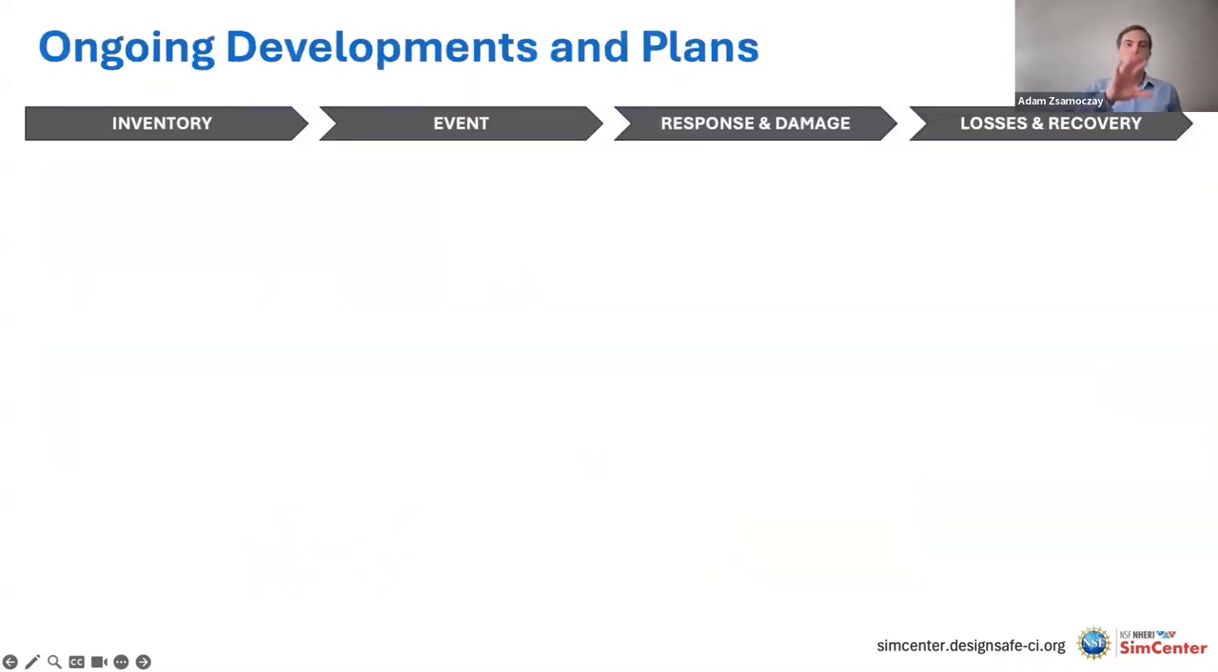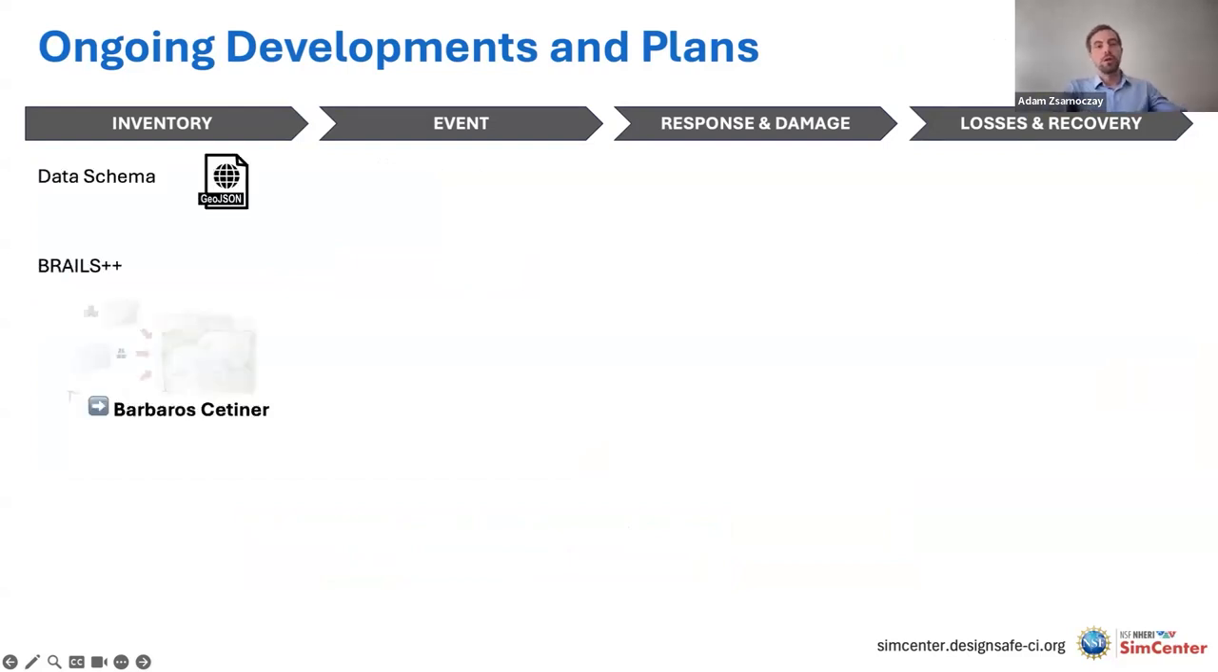Now let's look at what are the possibilities within our simulation platform for each step of these regional workflows, going from inventory all the way to losses and recovery. I will cover what we are working on right now and what are the interesting new features that we are bringing in so that we can have a good discussion, I hope, after the presentation.